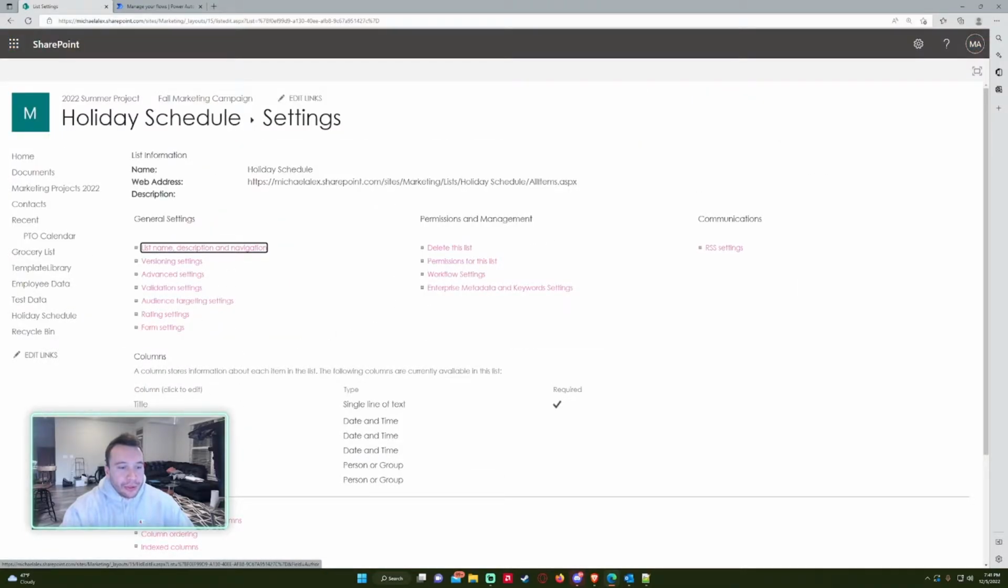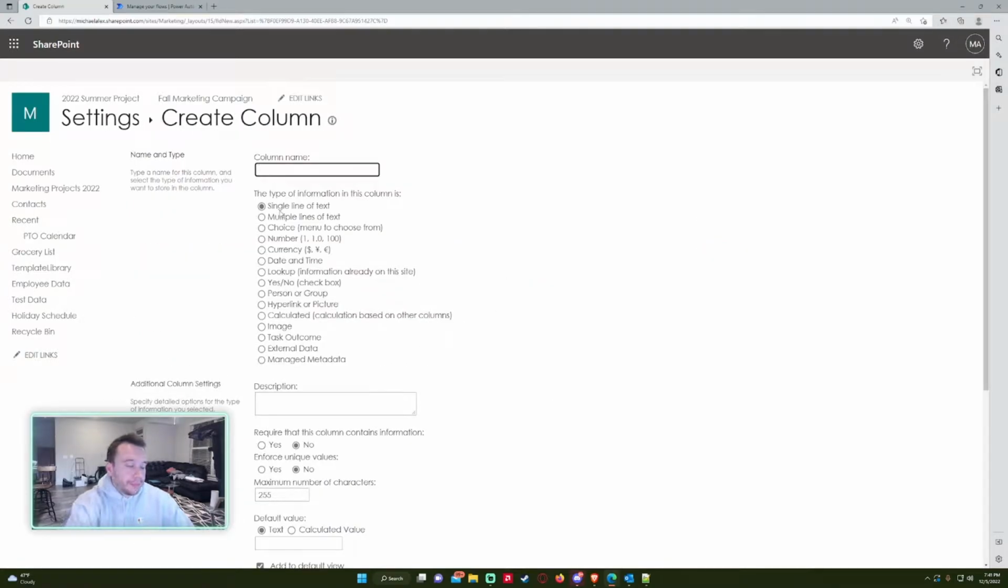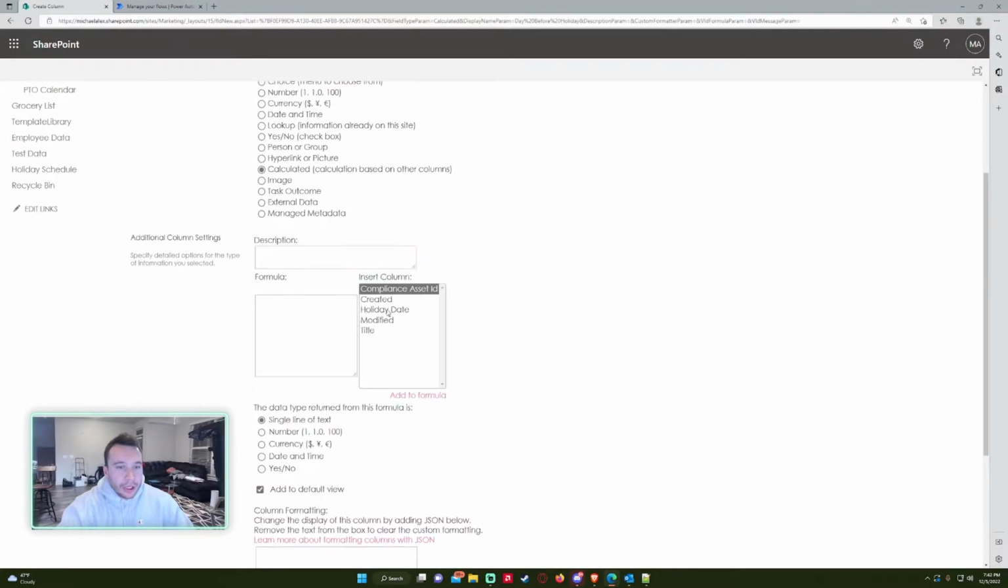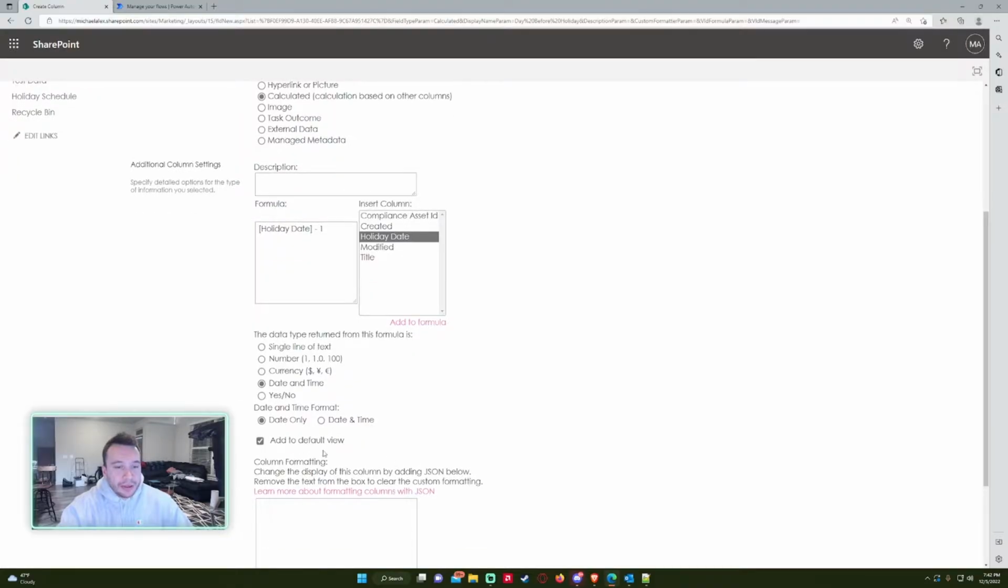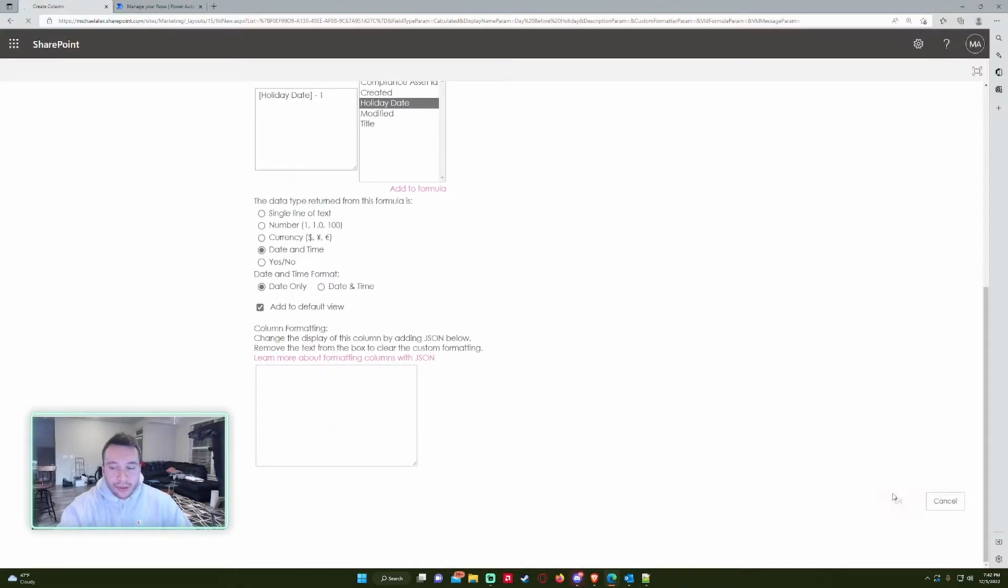So you want to go into your list settings, create column, and I'm just going to name mine day before holiday. So this will be calculated, and the formula is just going to be the holiday date minus one. So that will give us the day before the holiday. And I want this data type to be returned as date and time. Date only is fine. Add to default view.